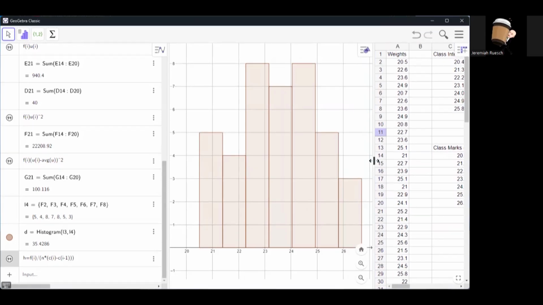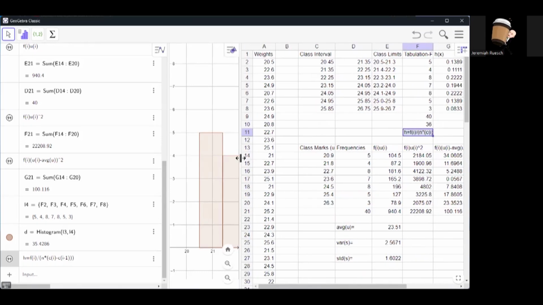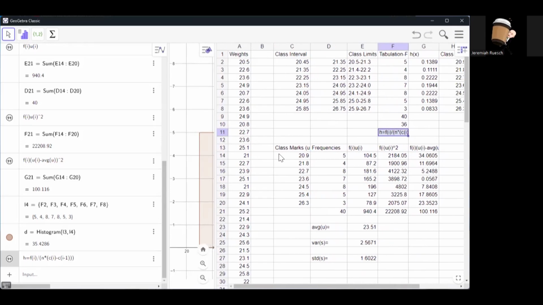Okay. I think that covers all the major ideas in using both this technology tool and also how to create a histogram, and look at the computation of the sample mean, sample variance, and sample standard deviation.